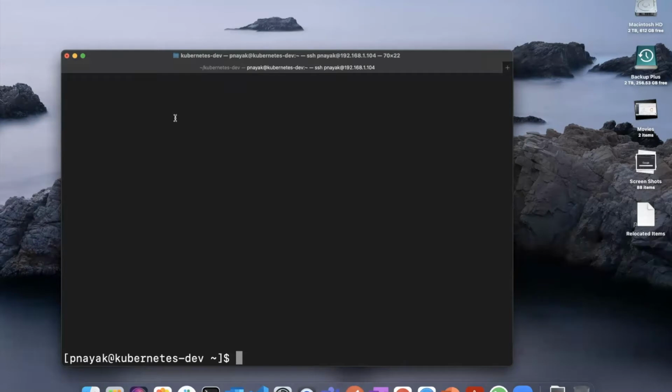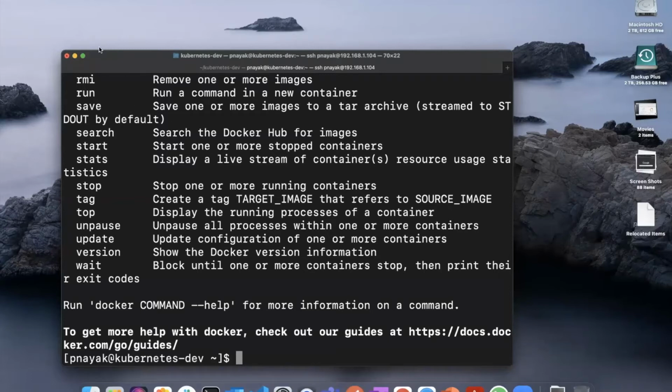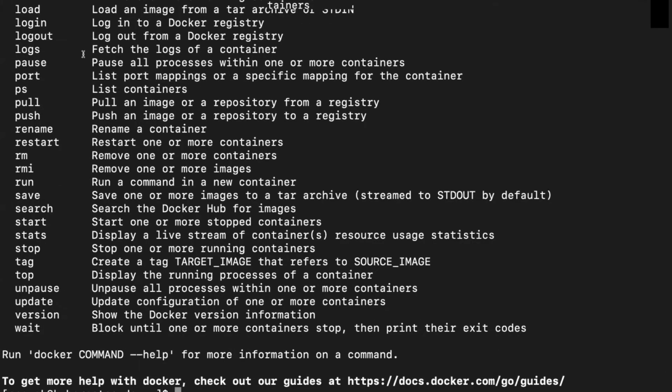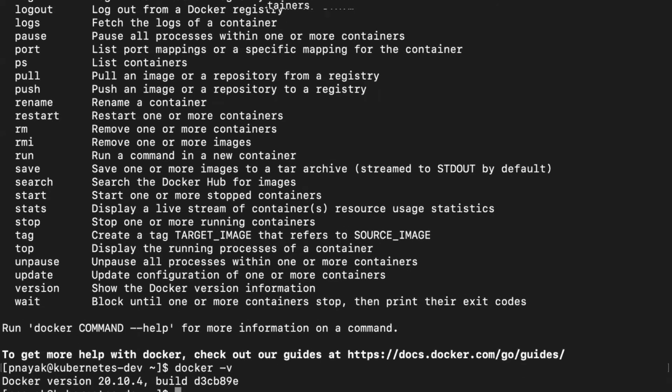That's all. Then hit docker, simple docker. You can see docker itself is a command, and docker -v shows you the version. If this executes, that means you are good. If it does not execute, that means something is wrong.